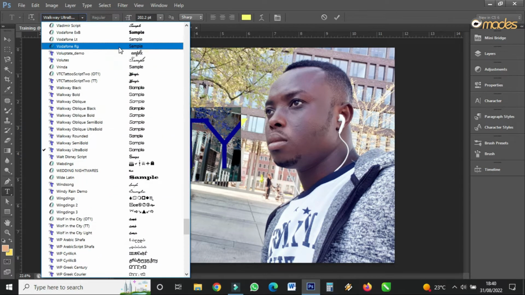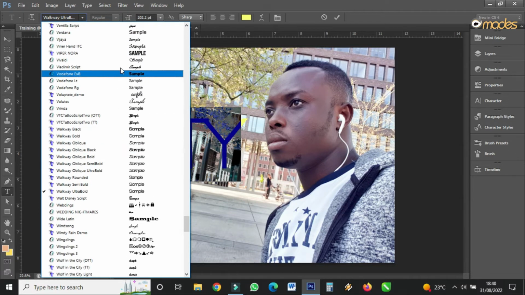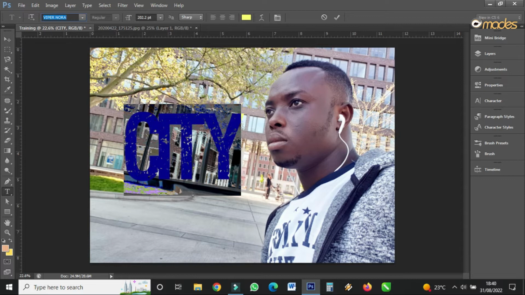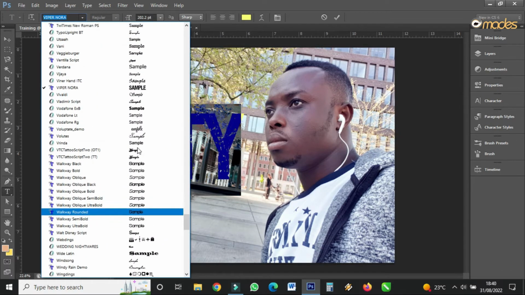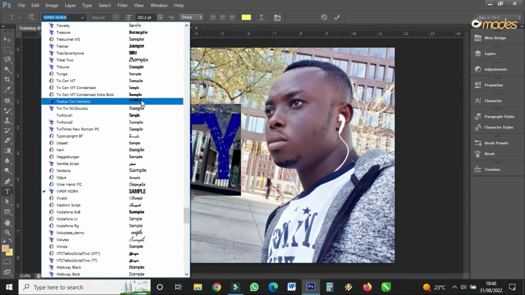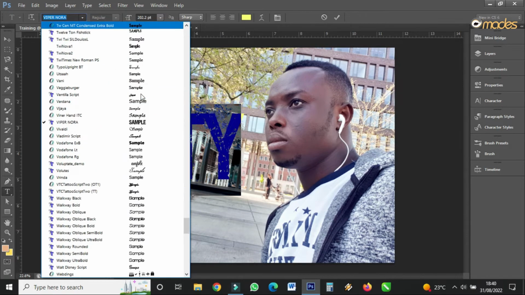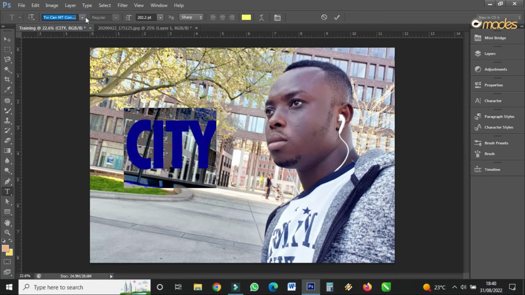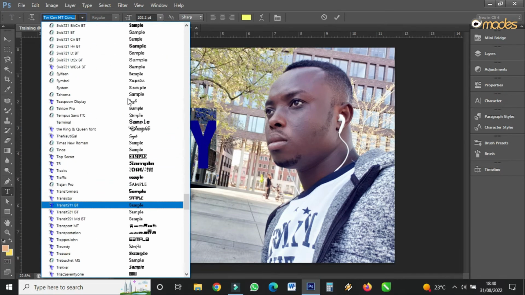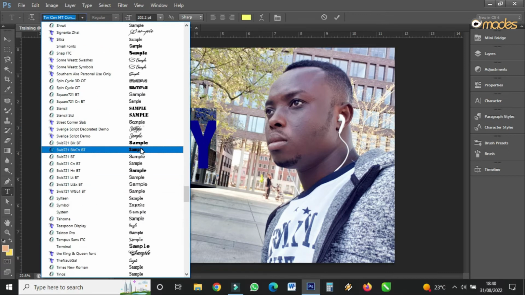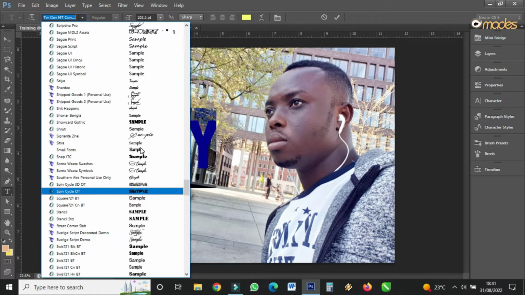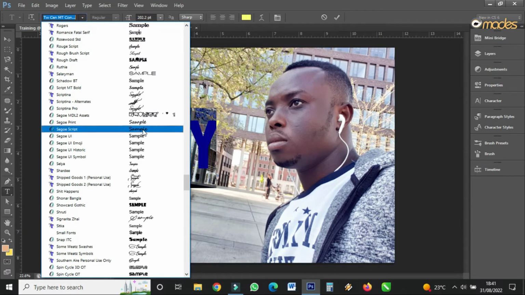Or if you know any font that you like, you can just place it like this. Okay, let's say I don't want this one, I have to go back and select another font. Continue like that to choose the font that you want. Very simple as ABC.